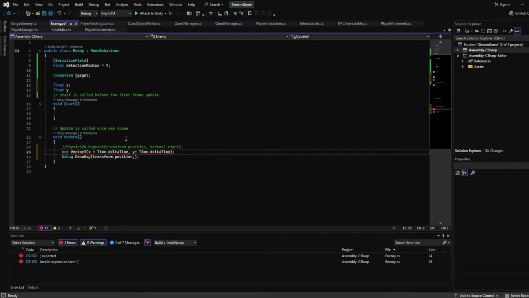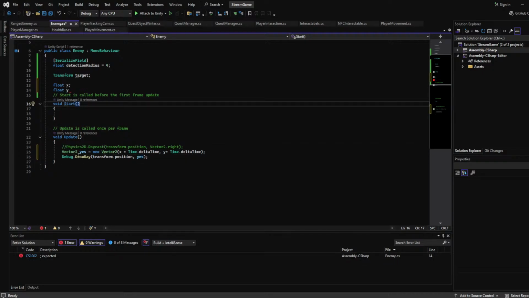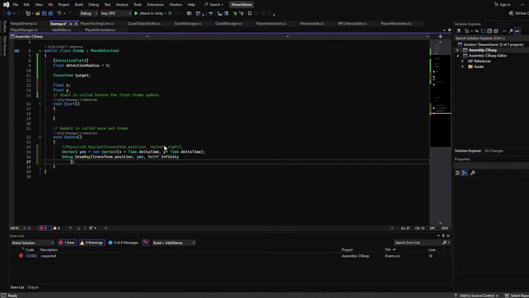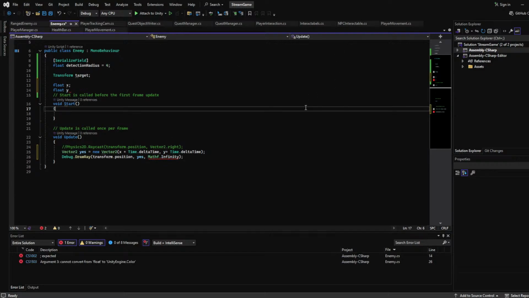Let's see. Vector 2. Yes. Yes. And we'll make it do math. Dot infinity. Perfect. No, this is not what you wanted from me. What do you want from me?